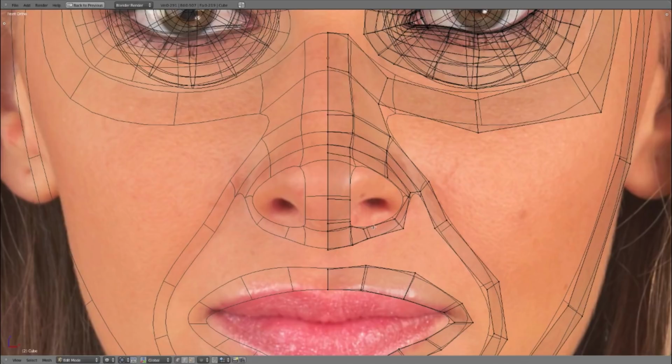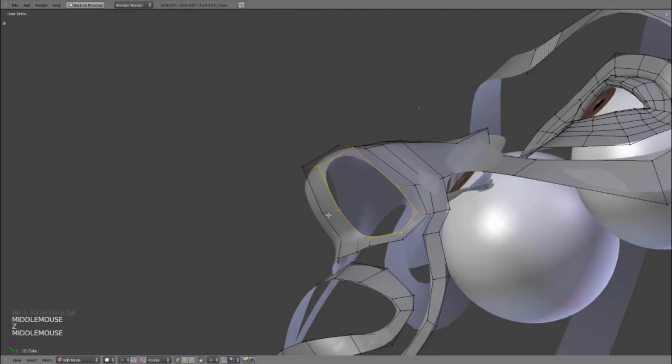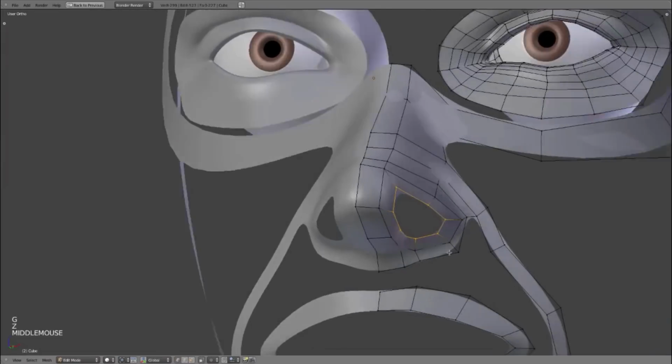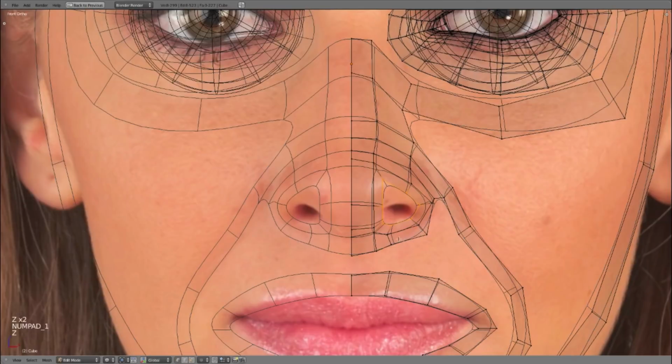So what I'm going to do is Alt-right click to select this loop, and I'm going to start by hitting E to extrude, right click, and then S to scale it down to put that loop in there, because what I want is to have a continuous face loop, just like this, going around the nostril.